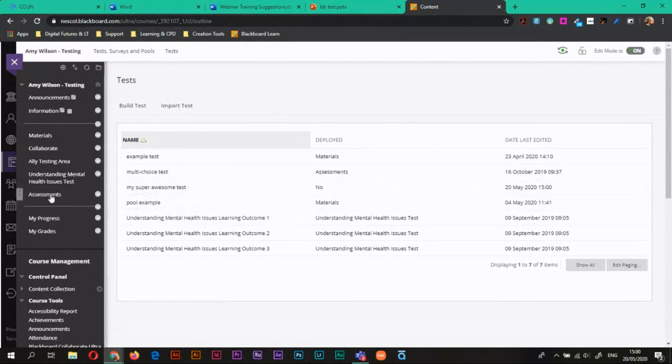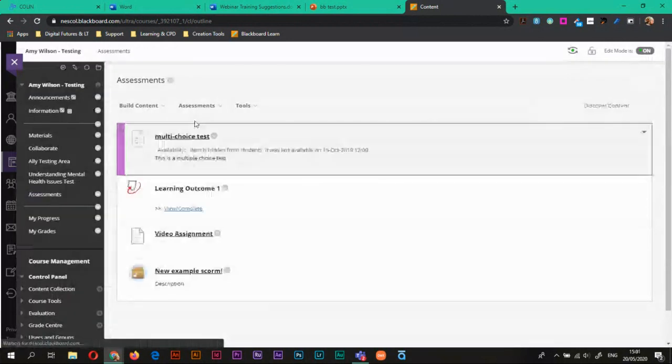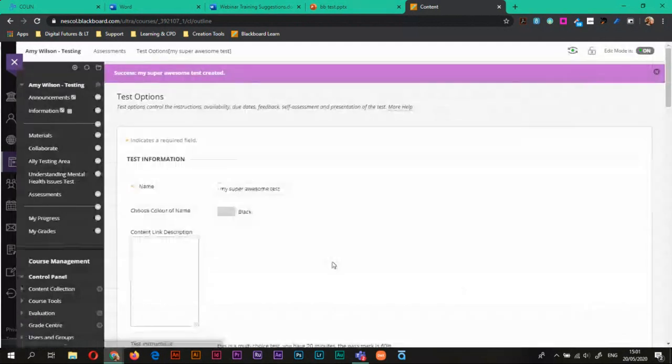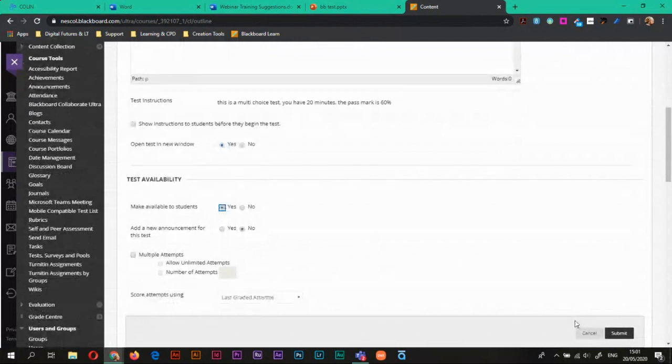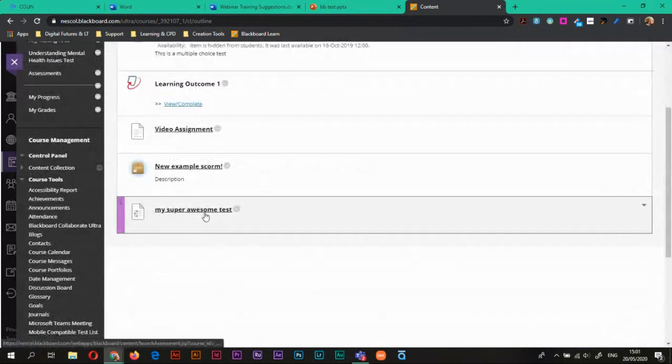So I've imported the test now. All I need to do is link to it. I'll go to my assessment area, choose test, then select my test and link to it and make it available to my students. I could edit other settings, but I don't need to at this point. And there we go. That test that was in a different course is now available in this course for students to be able to take.